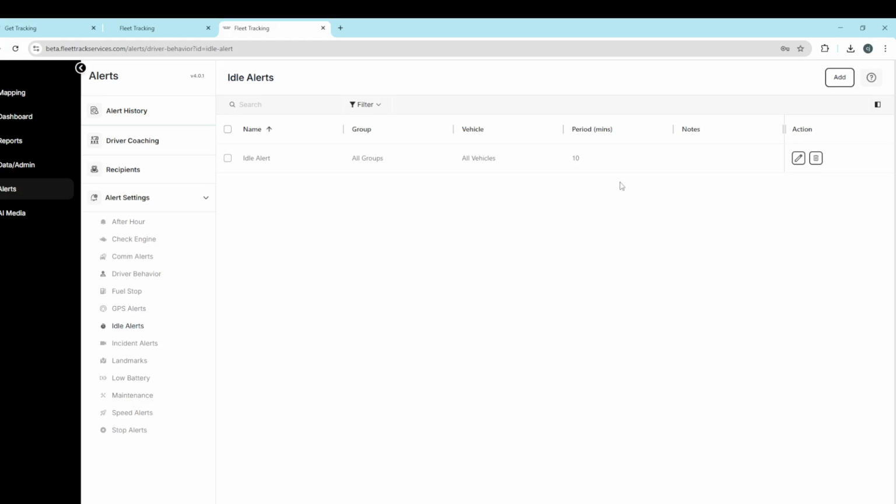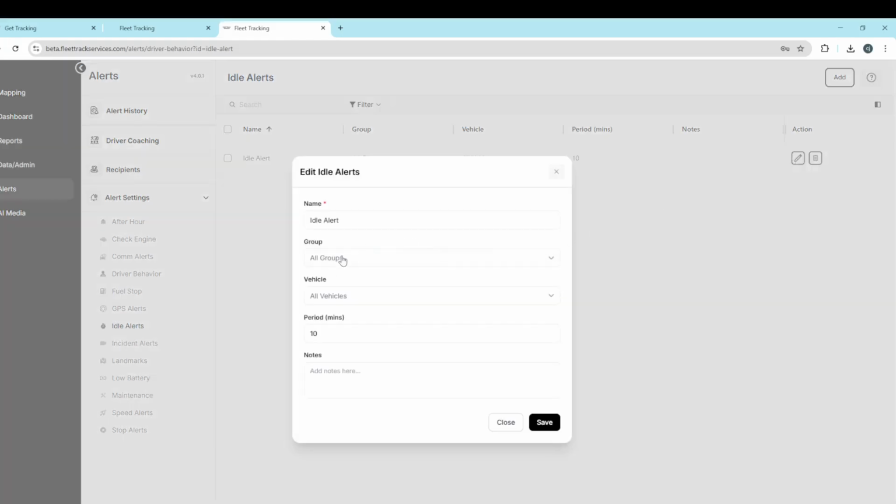Idle alerts work kind of on the same thing. You set whatever minute period you would like, and it will send you a text message if the vehicle has been stopped but not turned off, meaning the engine is on and it's idling. I know for some businesses, they allow their employees to idle their vehicles. This would be good if you say, well, we're okay with them idling for 5, 10, 15 minutes, but 30 minutes is too long. You can change this to 30 minutes by editing it and just changing the time interval.